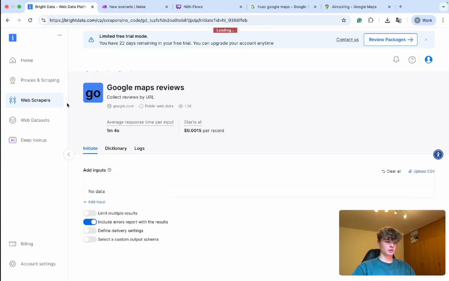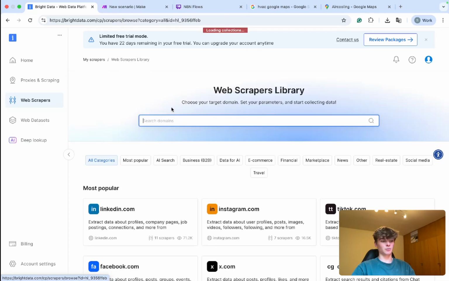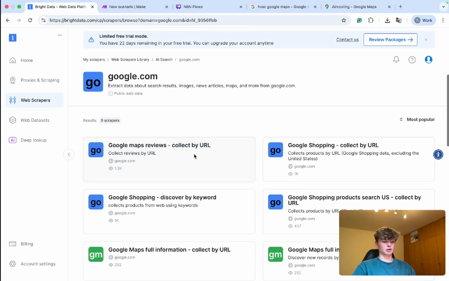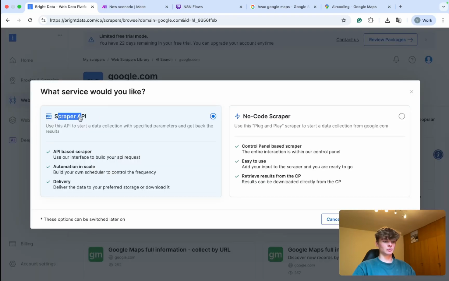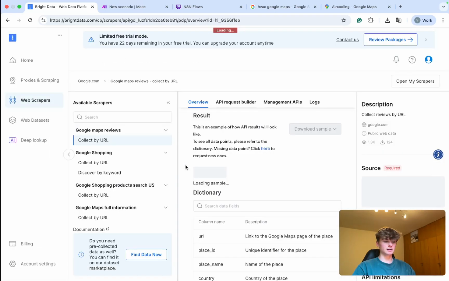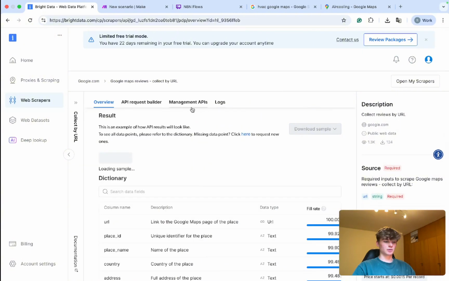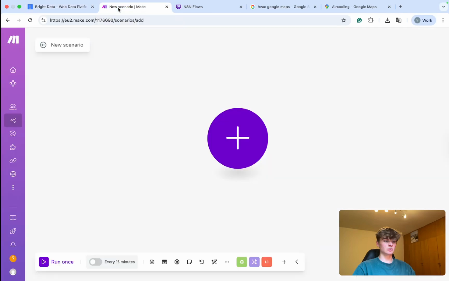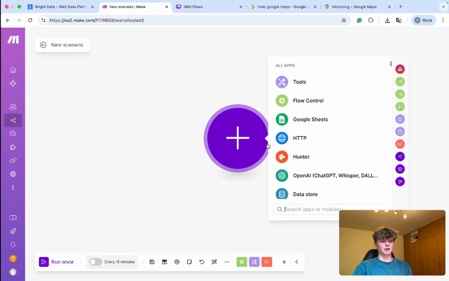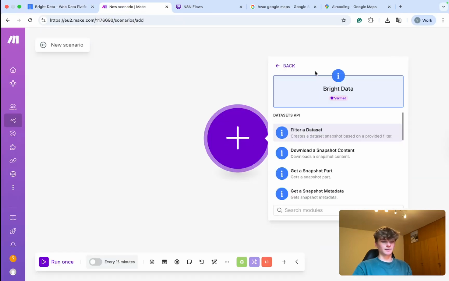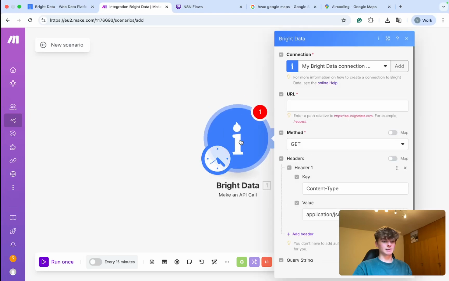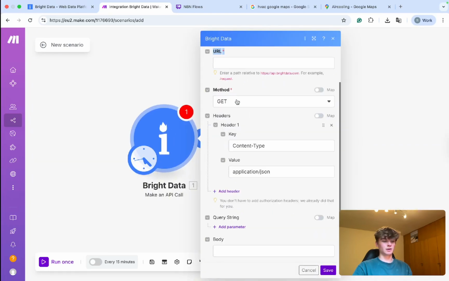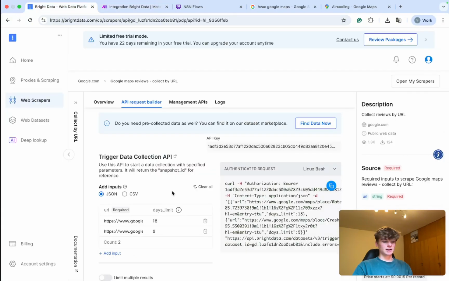So I'm going to go back to the Google one, choose the same one, and this time choose Scraper API. Click Next. Then I'm going to go to API Request Builder. And the first thing I'm actually going to do is head back over to make.com, search in Bright Data, scroll all the way down to make an API call. Now we need a request URL along with some other fields. So let's head back into Bright Data.